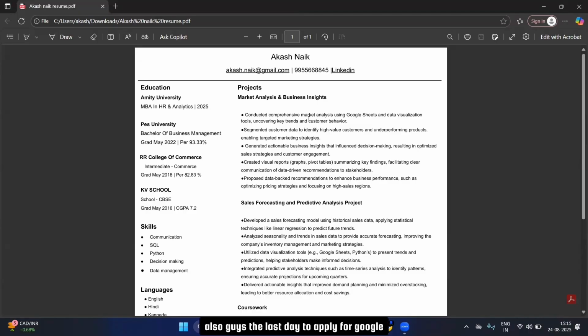Also, guys, the last day to apply for the Google Data Analytics Apprenticeship Program is 14th September 2025. Please go ahead and start applying.